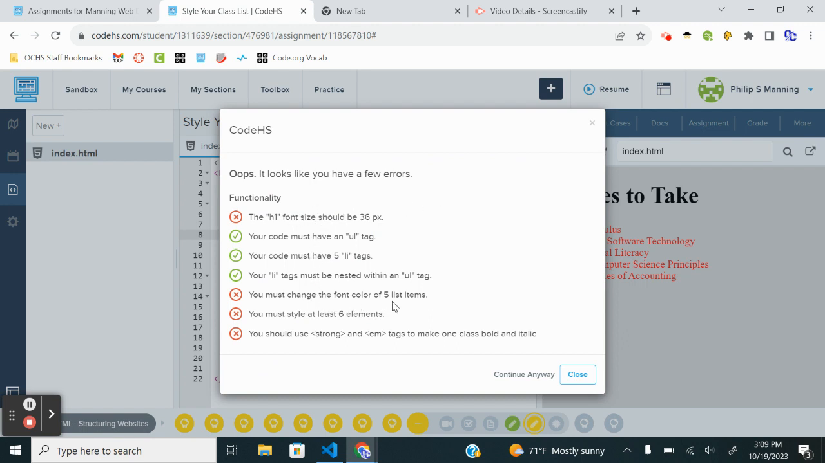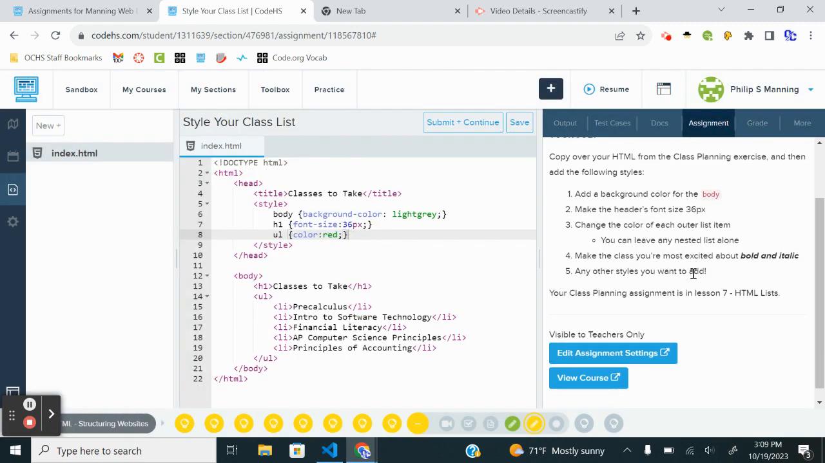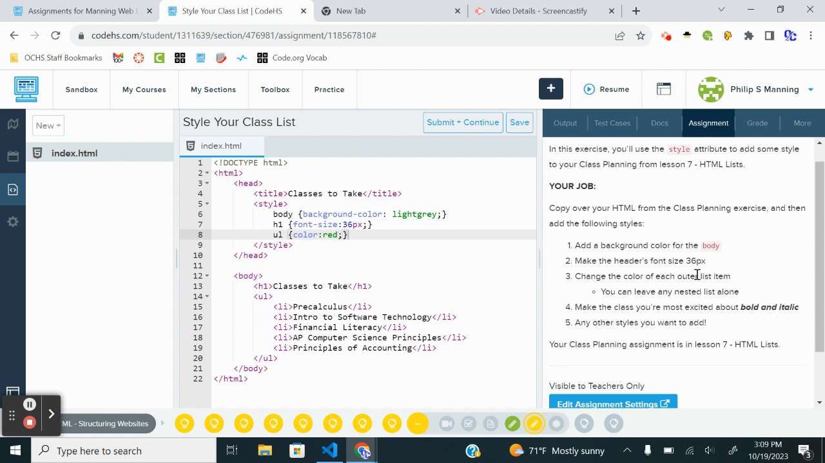Change the font color of at least 5 list items. You must style. So I must have not read anything. Okay, I did not. So these directions want each item to be a different color. That is tedious.